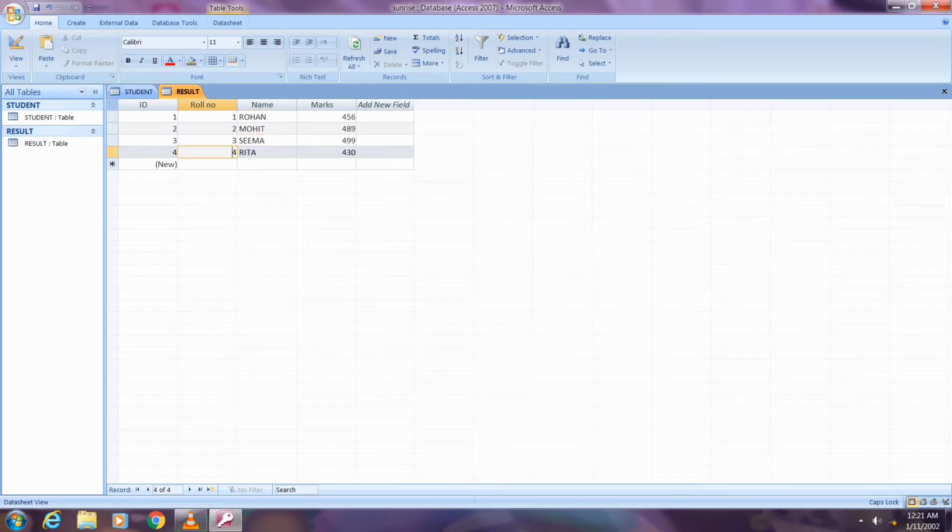We can move from one table to another by clicking on that table. Okay, firstly I am in the student table and I want to retrieve some data from this table by using a query. Then I will create a query on it. This is the Sunrise database and there are two tables in the database, the student table and the result table.